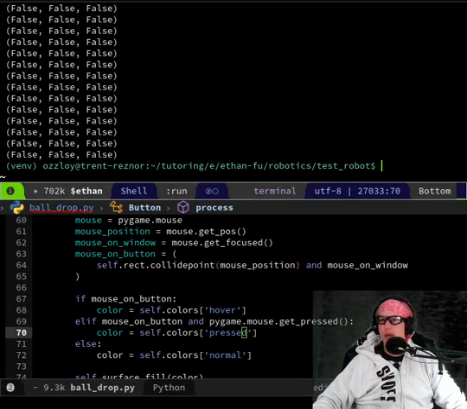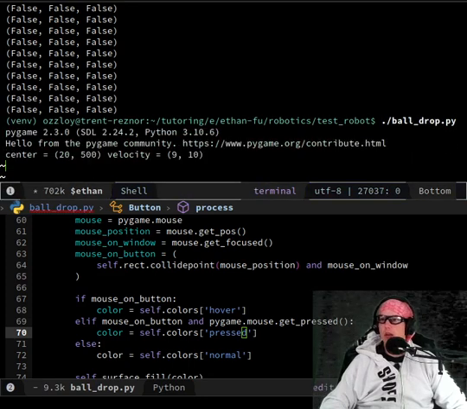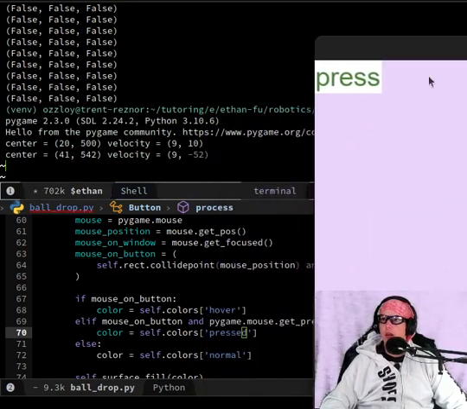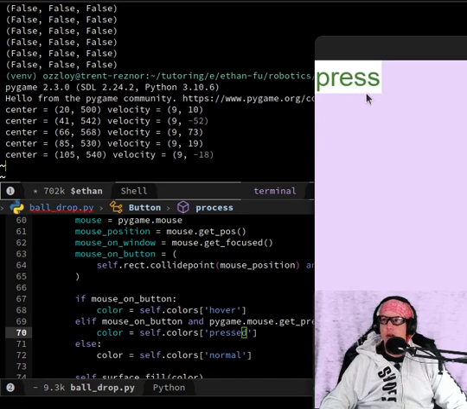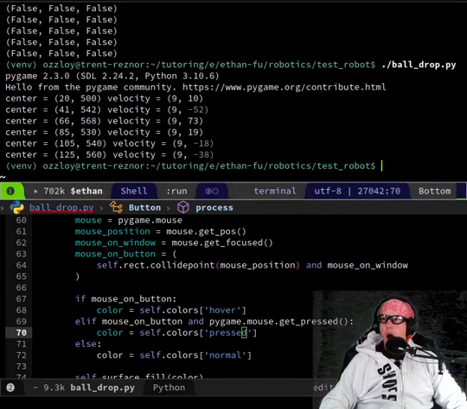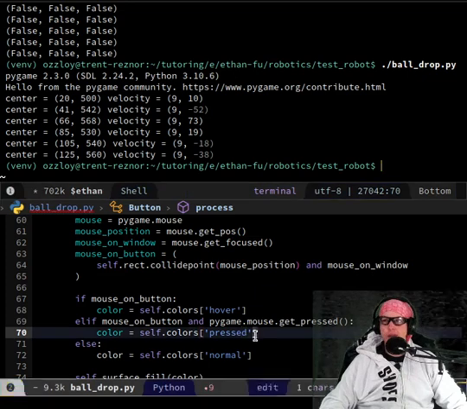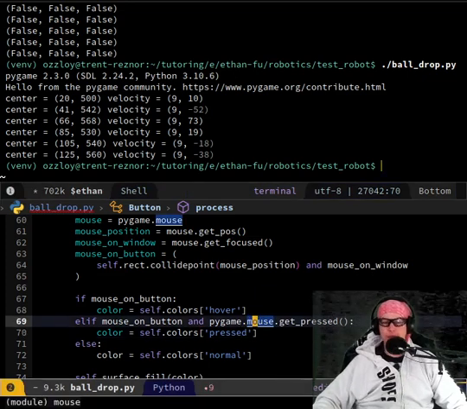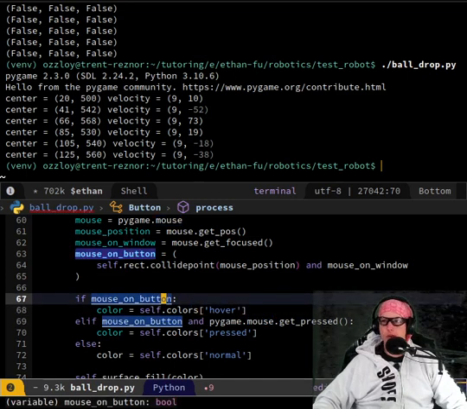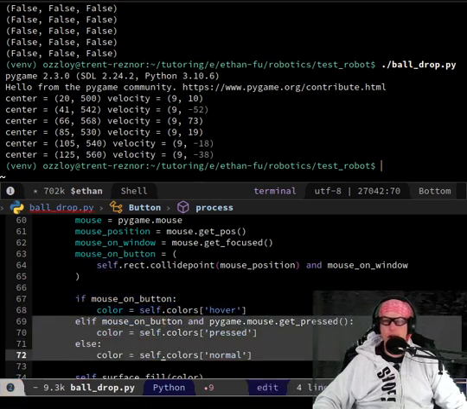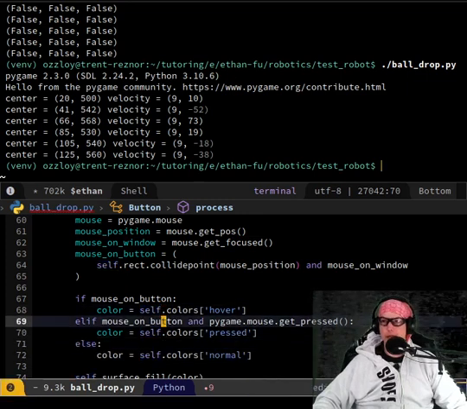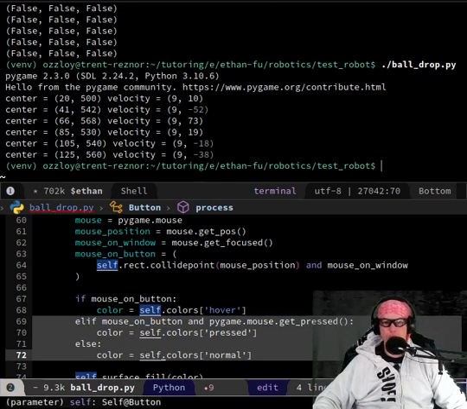Have the window and your code side by side. Let's see. Oh, okay, I see. Because if mouse on screen is already true, then it skips the other elif. Right? Kind of. Yeah. So if mouse on button is true, then it does this one and it doesn't try any of the rest. So it does the hover and then it skips checking for pressed or normal.